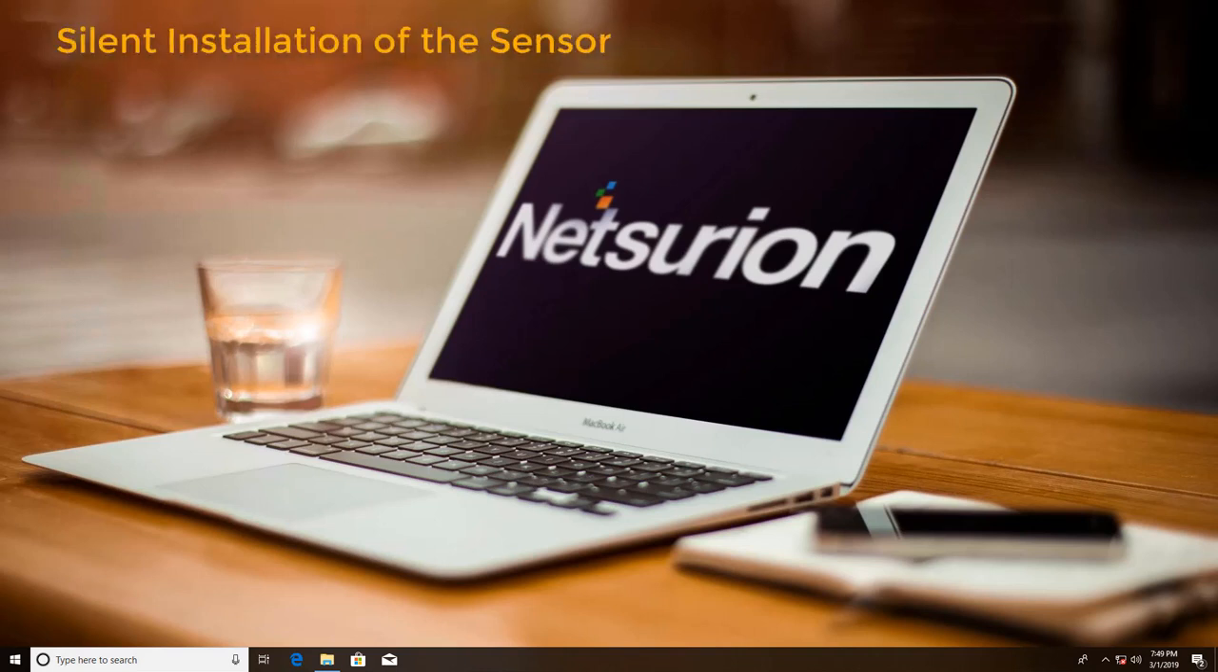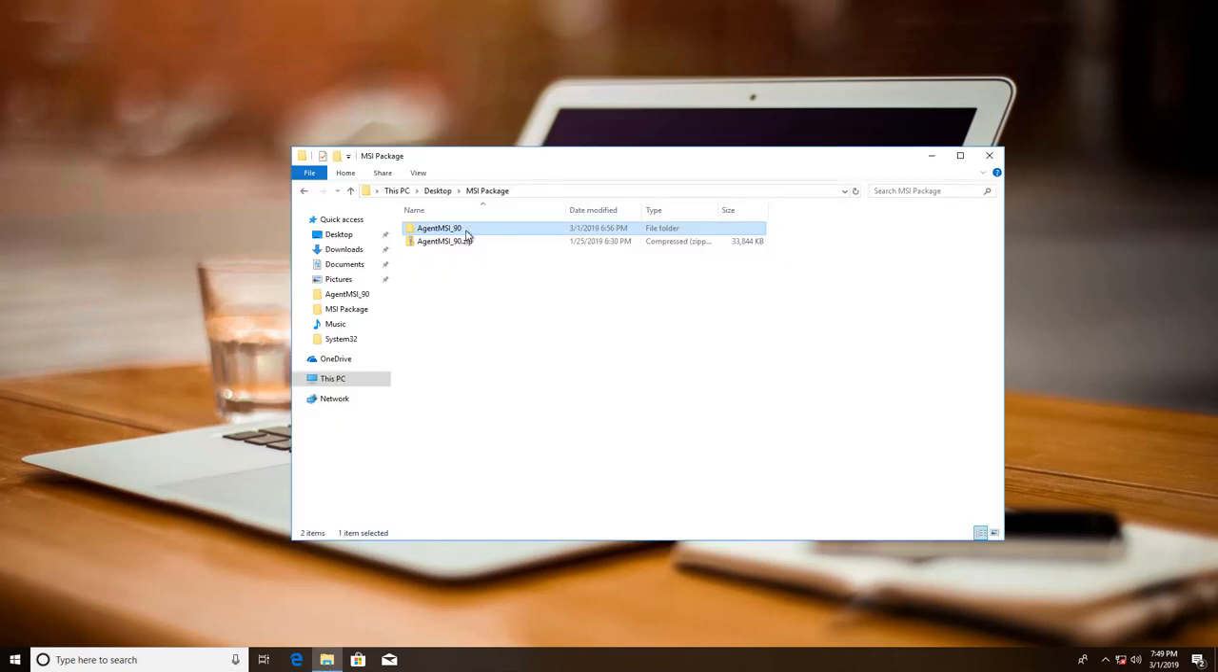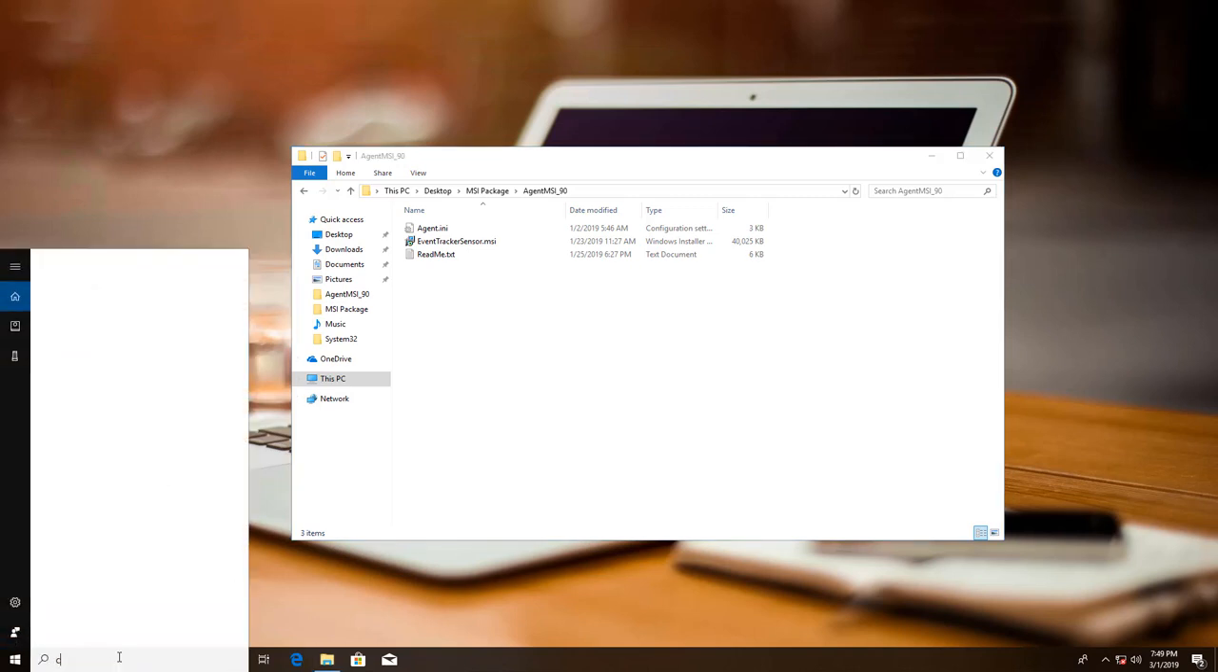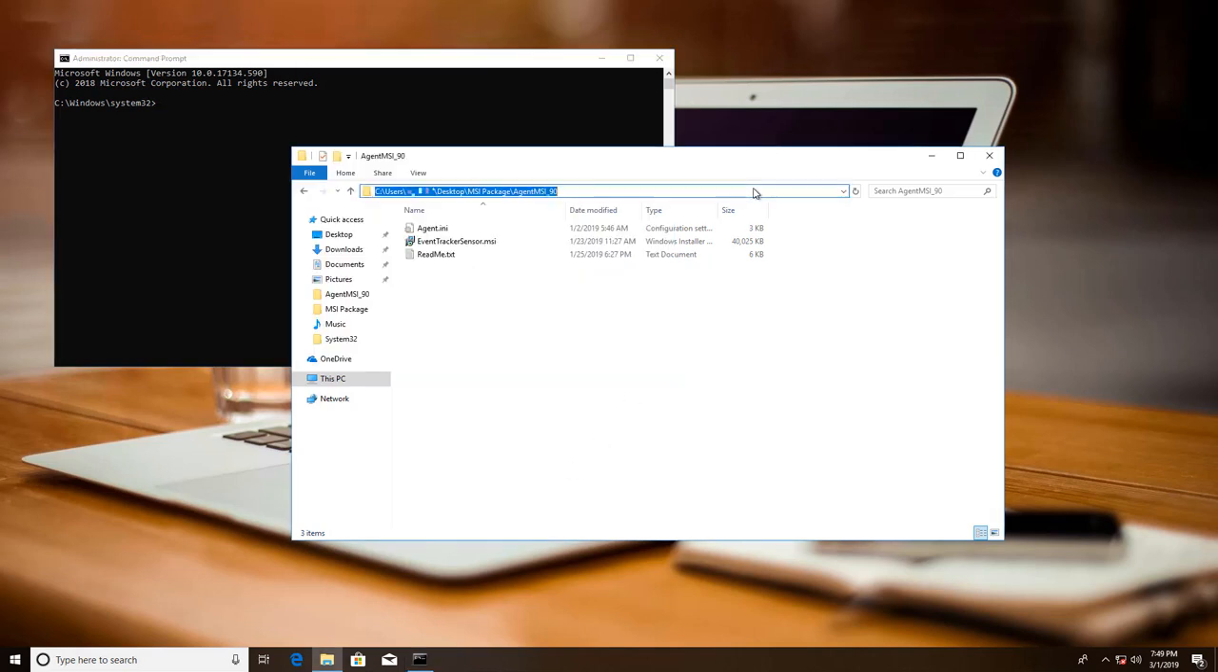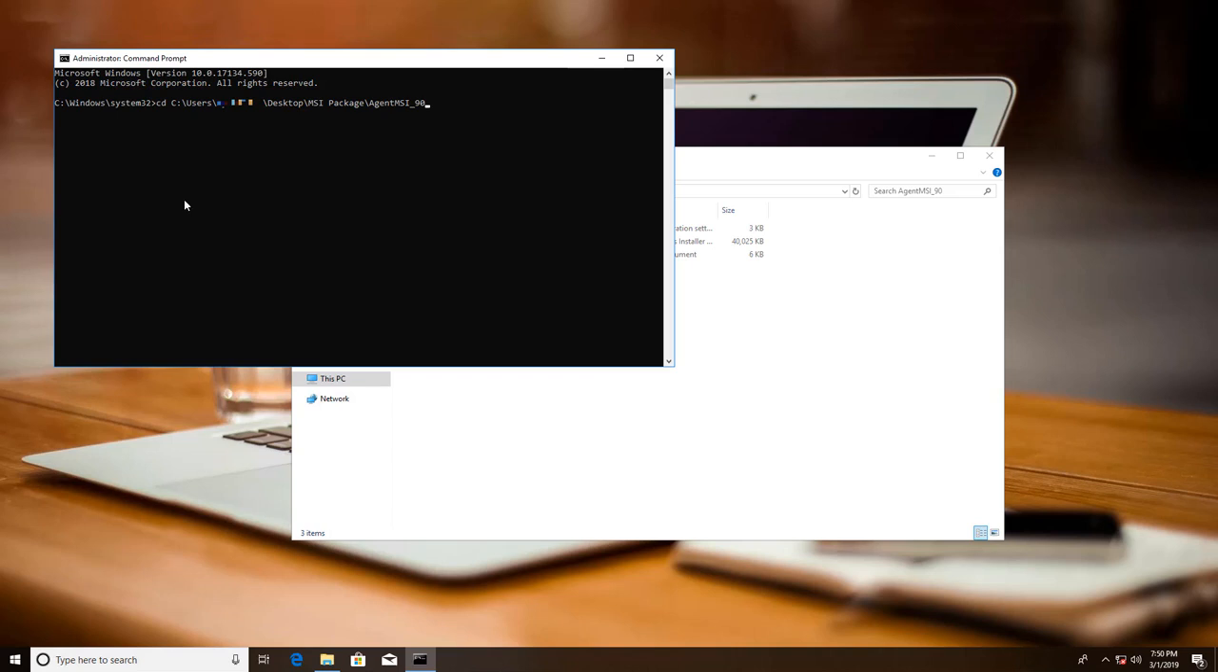Now, we will have a look at the silent installation of the MSI via the command prompt method. For this, after extracting the MSI package, launch the command prompt as administrator and navigate to the extracted MSI package path. Now, enter the command as shown.